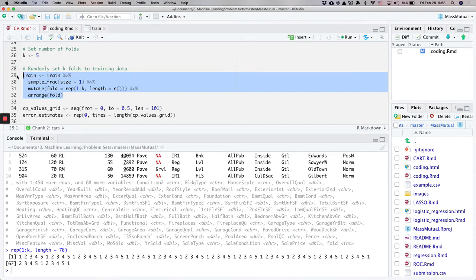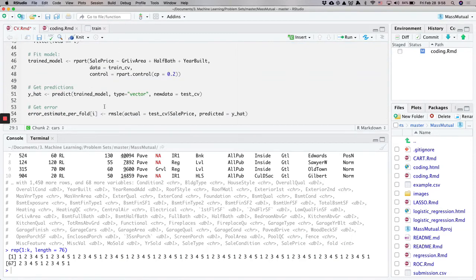Question? When you were using the RMSLE function, you gave it predicted equals y hat. Yes, I added it. What I could have done is taken this thing and copied it here, but then that line of code would get really long and hard to read. So I put it in a new vector by itself, and then I pasted it there. Okay, questions?